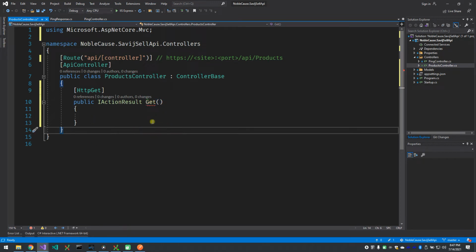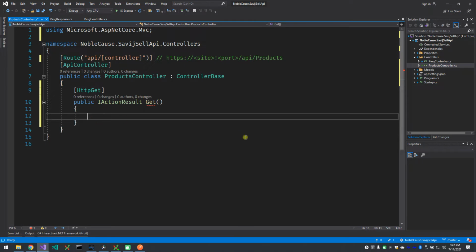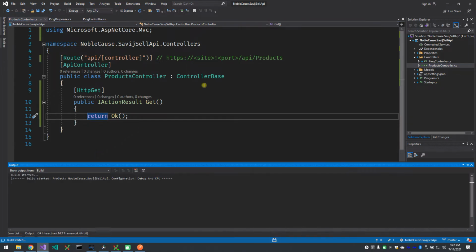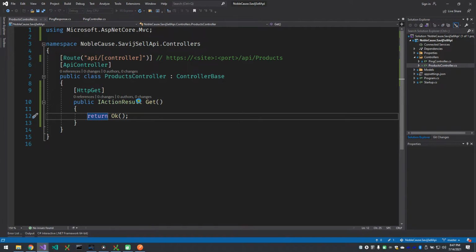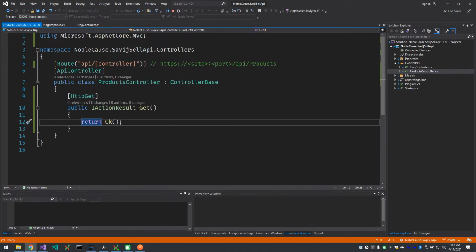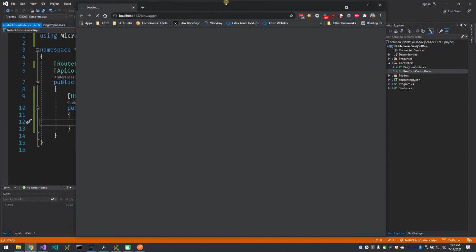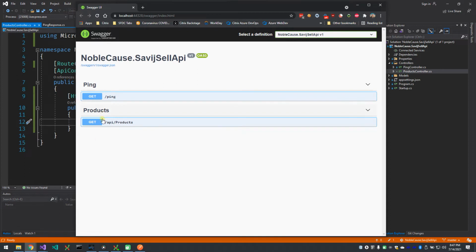The reason it's red underlined is because we're not returning anything, and we told it we were going to return an action result. So I'm just going to return an OK, and that'll return that 200 OK that we looked at last time. So let's test this out, make sure that it works and returns an empty result with a 200 OK. And we should also now see our products controller get in our Swagger documentation. It does take a minute to spin up and render. So here's the products, and we do have an API products.